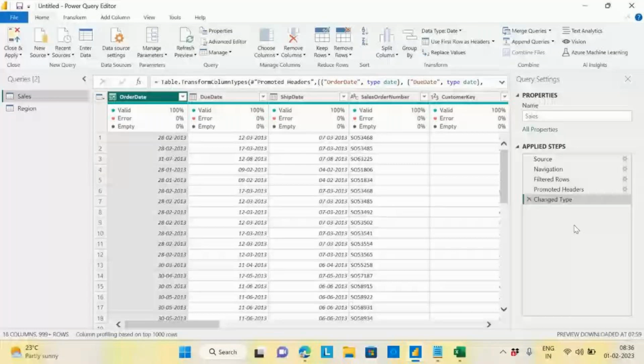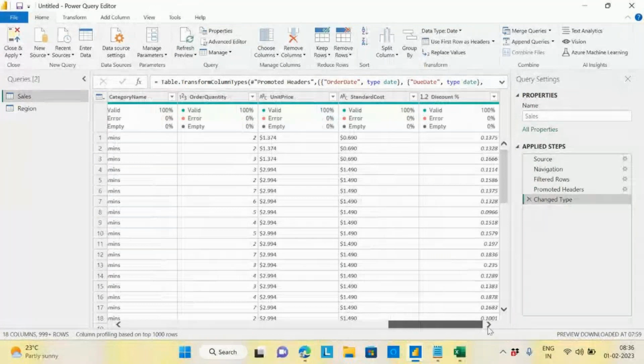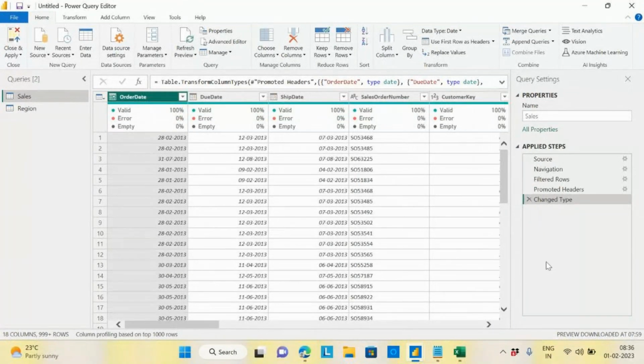And with a few steps, like when you do promote headers, one step is applied automatically. That is called change type, whether we applied it or not. I didn't apply this step, but it comes through directly. But in this case I don't require this step. I will do all my transformations in one go, then I will do my data type changes. So right now it is not at all required, but you should understand what exactly this step is all about. Be careful when you are doing it.